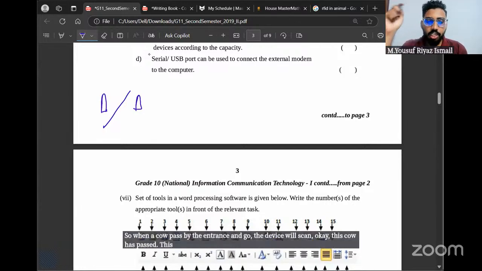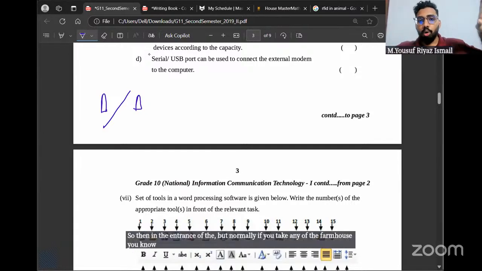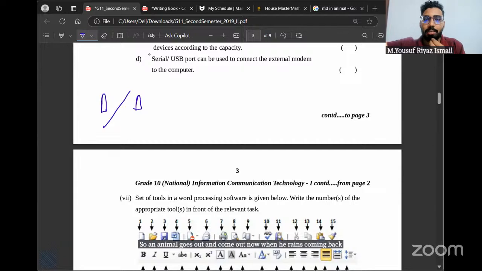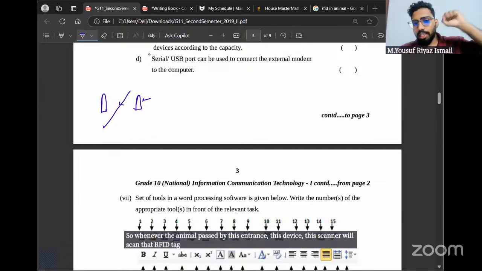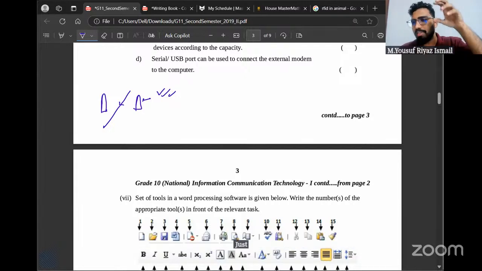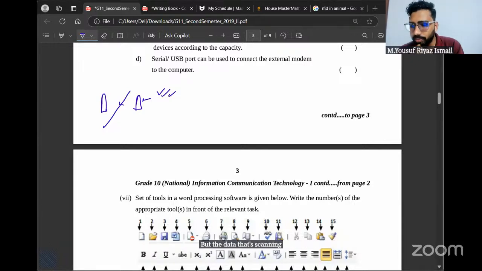Normally, with a farmhouse, they keep the farm open where the animals can go out and come back. When the animal comes back, they should know which animals came and which did not. So whenever the animal passes by this entrance, the scanner will scan that RFID tag: this cow has come, this cow has come. It will mark the attendance. And then at night, you can see, okay, these cows are missing, let's go and find them. That's how it works. Got the idea? Just like how No Limit and all work. Here the noise won't work, but the data that's scanned will be sent to a computer.